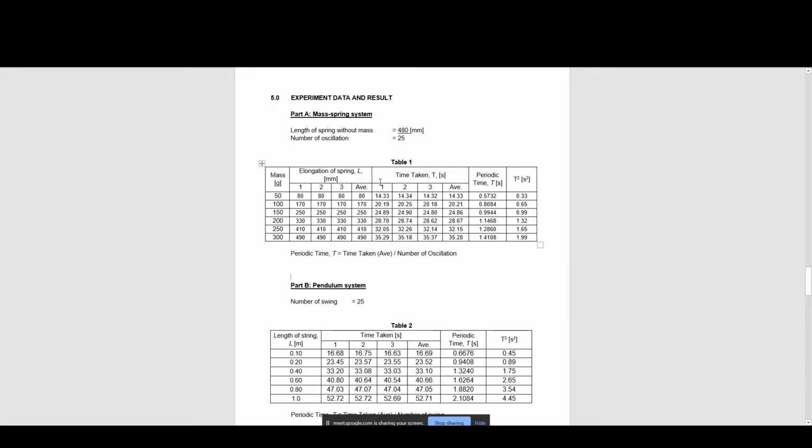After we input these four columns here, then we're going to do the periodic time. The formula for this is the time taken divided by the number of oscillations, which is 25, then you will get the value. After that, this T² will be the square of this value, and that's all for this table for Part A.